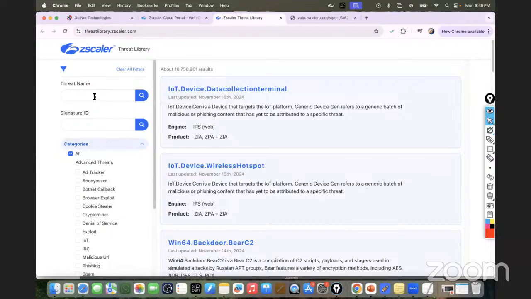So you have a lot of threat names, a lot of signatures. The threat library is a comprehensive repository within the Zscaler platform. It means a wide-ranging database repository available in the Zscaler platform that provides real-time threat intelligence and detailed information about security threats. Like, you check the vulnerabilities, you check the attack methods, and any kind of problems in the global cloud-native security ecosystem.